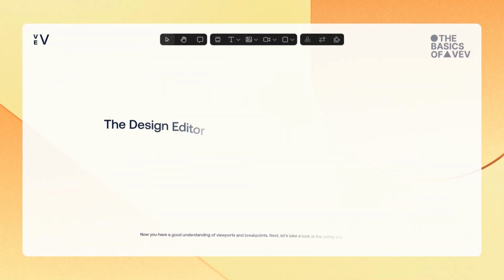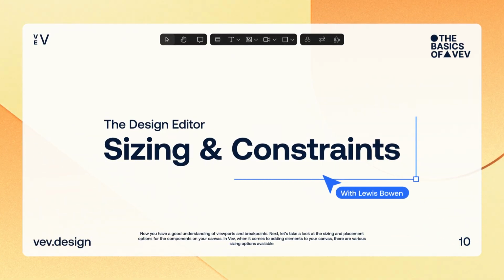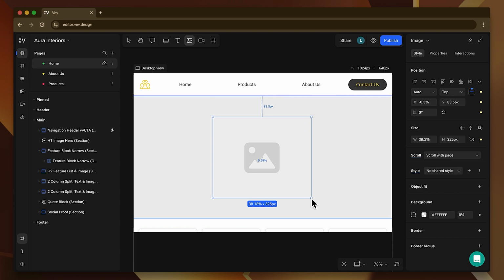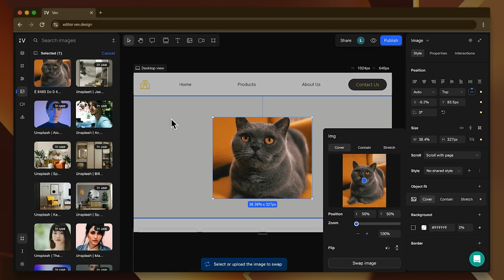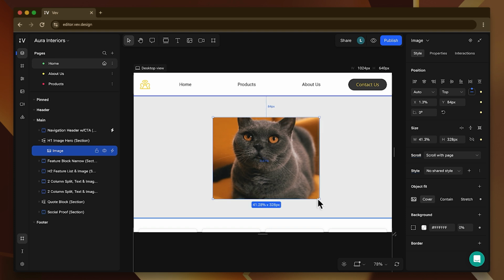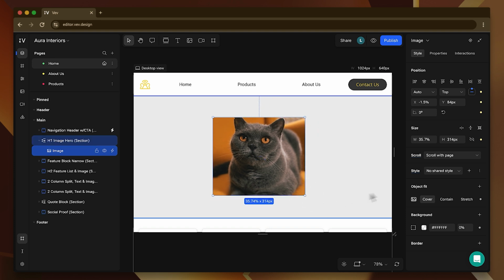In this lesson, we're going to be taking a look at the sizing and placement options for the components on your canvas. In Vev, when it comes to adding elements to your canvas, there are various sizing options available. When adding an element to your canvas, you are free to adjust the size by clicking and dragging the handles on the outside corners of that object. The default value for a lot of elements will be percentage width and a pixel height.